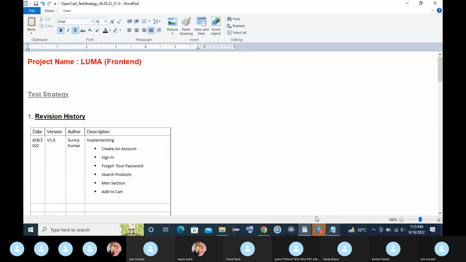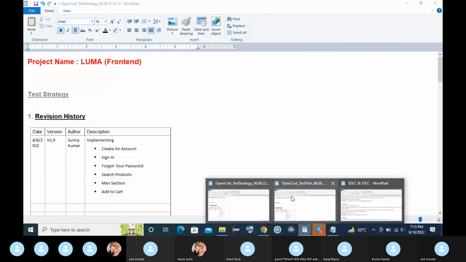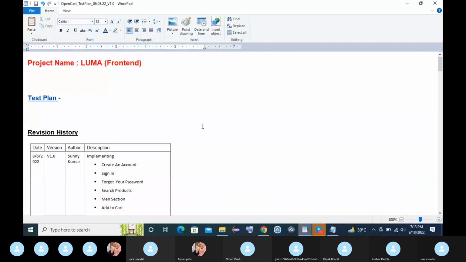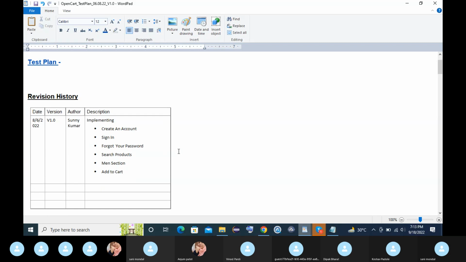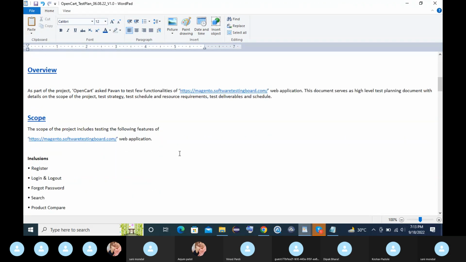Now, next one is from the test strategy, we derive the test plan document. It will also have a revision history. So these details I have to modify, which I haven't modified here. Then there will be an overview. Now it will have the name as Luma, then this will be your URL. So as a part of the project Luma, here you can write your name, to test a few functionalities of this web application.